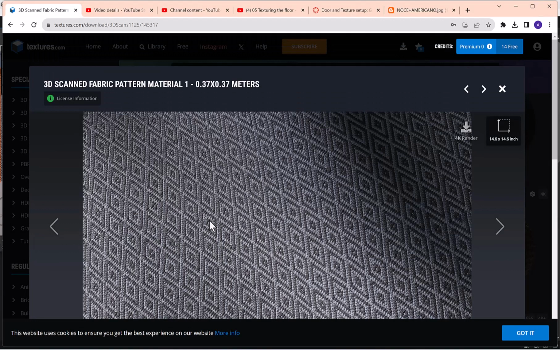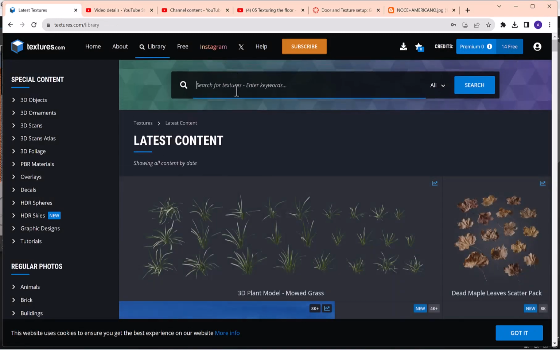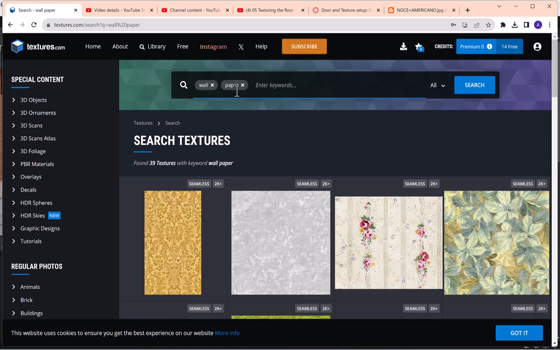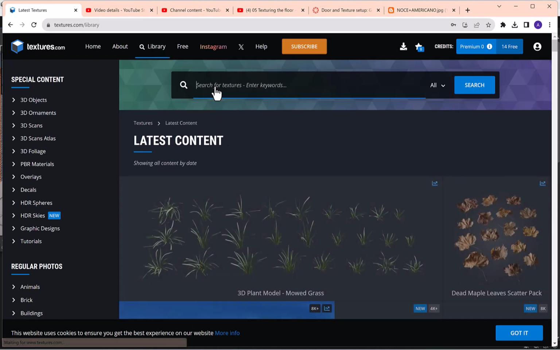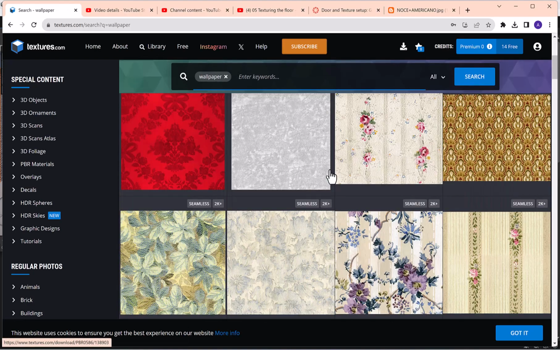But let's go ahead and just grab some textures for the walls. All right, so here's our scanned fabric texture that we got from textures.com. We have 14 left. So let's go ahead and just type in wallpaper. Let me adjust that because wallpaper is one word. There we go. And let's see what comes up.